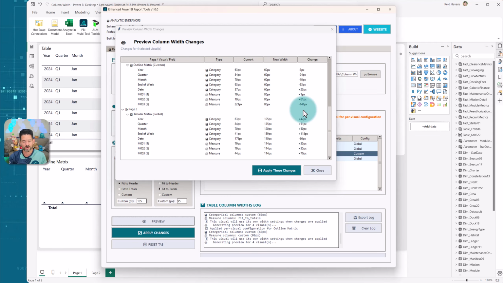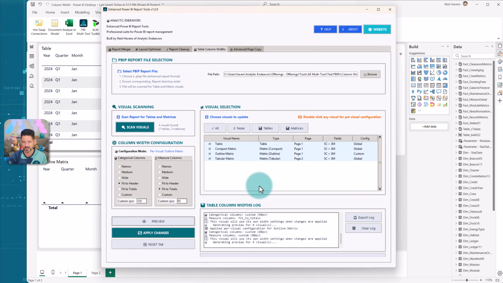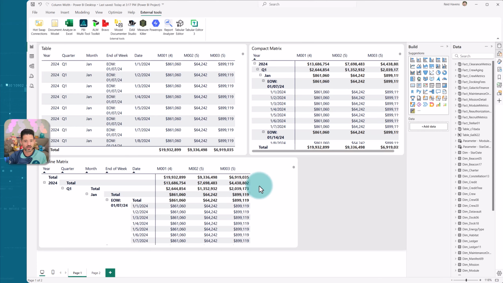Now, I already have a file ready to go to show these changes, where I did fit to header, fit to totals for everything globally. So let's go ahead and show that file and the output of what this would do for changes. Here we are. So now everything's been updated. You can see that the column widths have been adjusted. The value columns or measures have also been adjusted to accommodate for those. Now, it's not going to be perfect for every single report, but it will at least get you a lot closer. And the other one, too, is it will attempt for the compact matrix and other ones to identify how many levels there are.